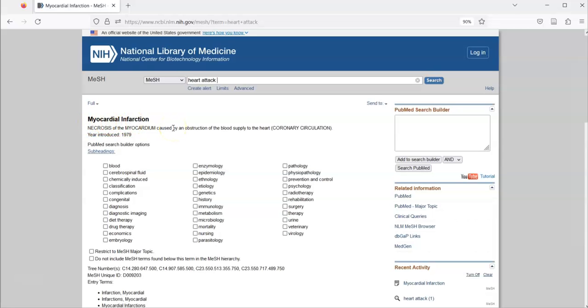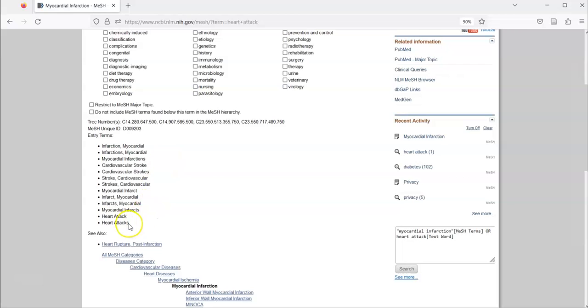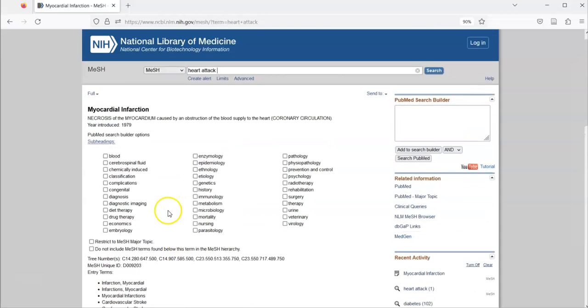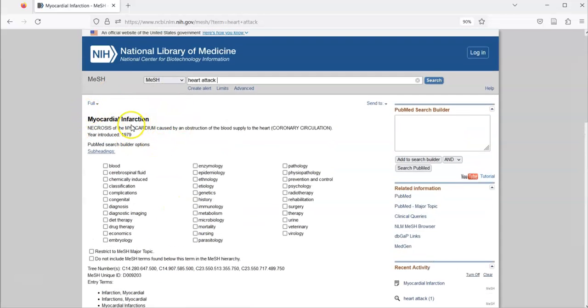So you'll see the entry terms, there's heart attack, and there's also different variants of terms that they have all mapped to this concept of myocardial infarction. So that's a specific language and specific tag they'll be using for this subject matter. So different options that we have here.